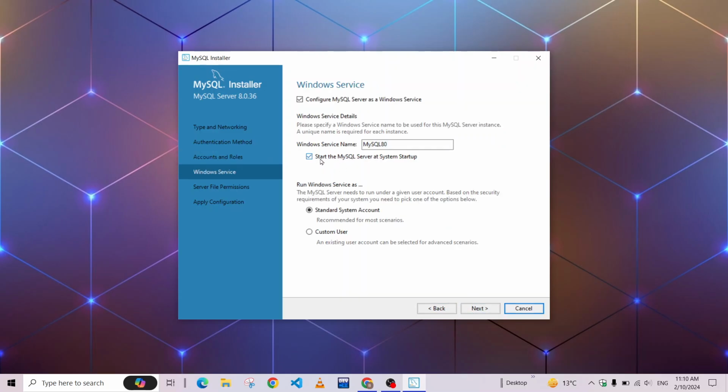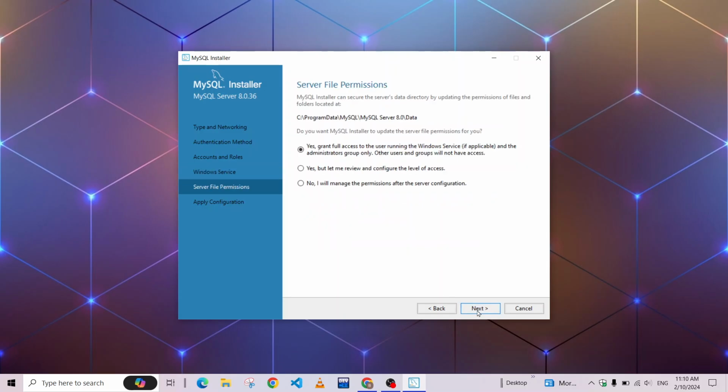Here it is saying to start the MySQL server at startup. Of course, if you wish, you can check it, or if you don't wish, you don't need to check it. Okay, I'm going to check it here. And next, here, yes, grant full access.